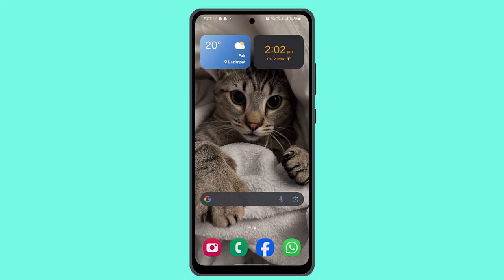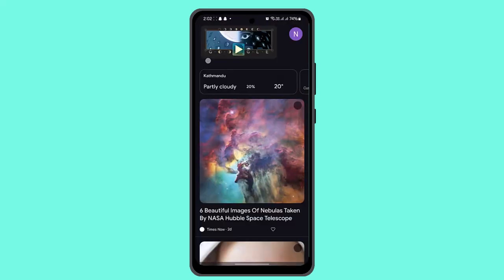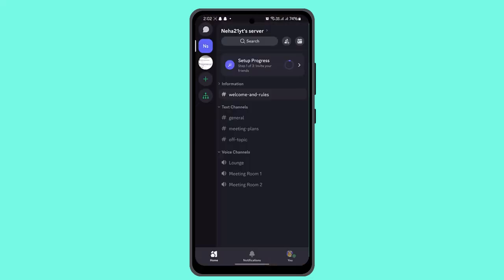Today in this video I'm going to show you the ways to send a Discord profile link to others. In order to do it, first of all, open up your Discord application and then log into your account. Once you're logged into your account, that's going to take you to the home page.